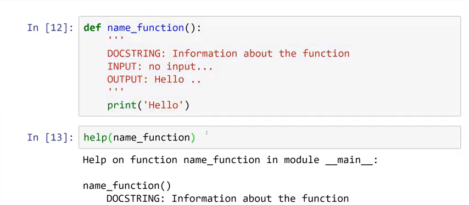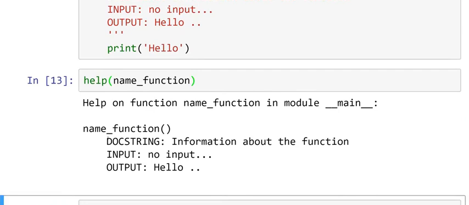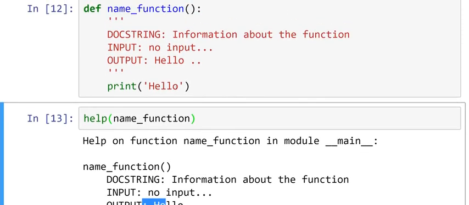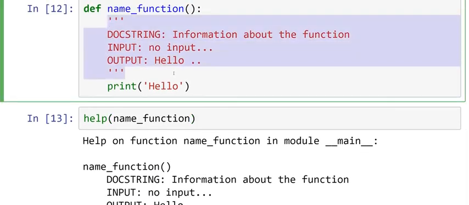And now when I call help and I rerun this, now I see the actual docstring. Docstring information about the function, input, output. So when you were doing Shift plus Tab on built-in functions, what you were getting back is this docstring that's in the function. Okay, so a lot of the functions we do in this course, we won't bother putting docstrings in them because you're going to see how I'm constructing them.